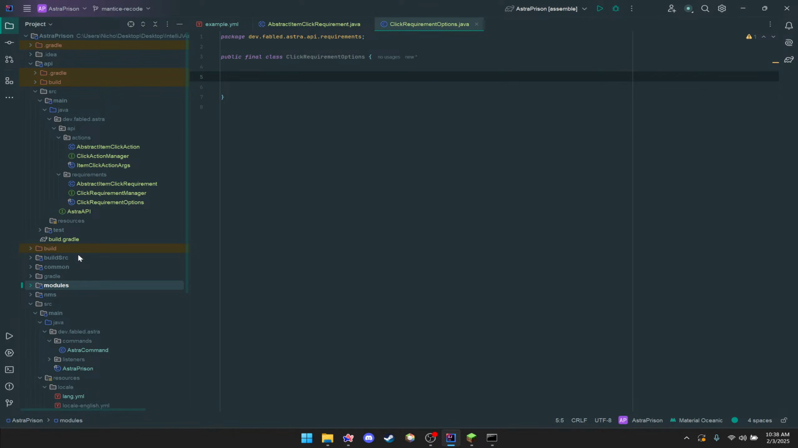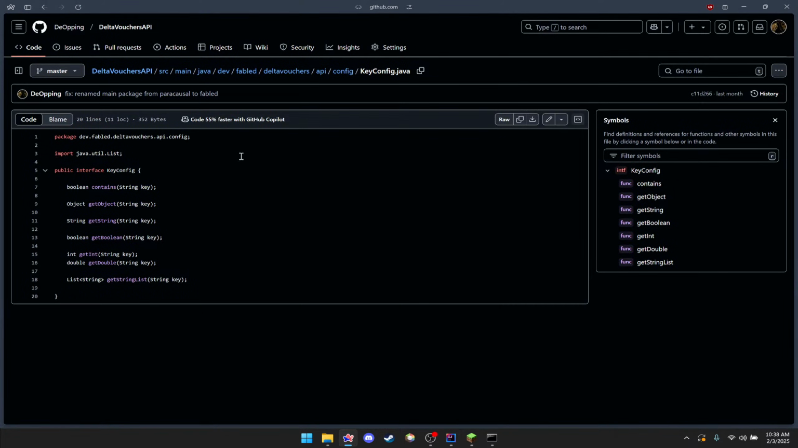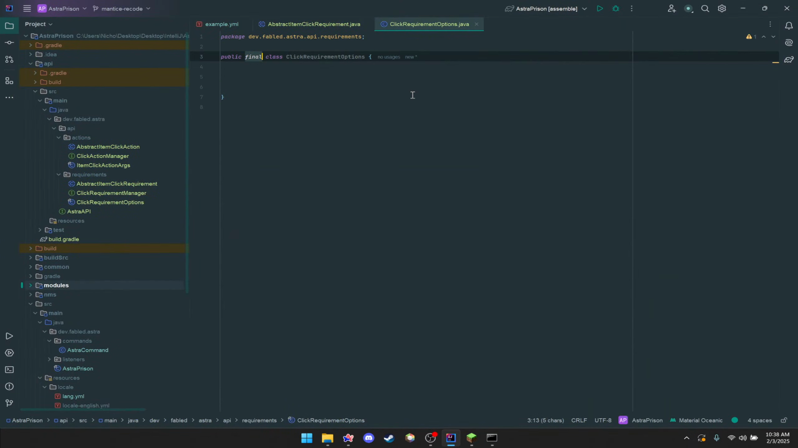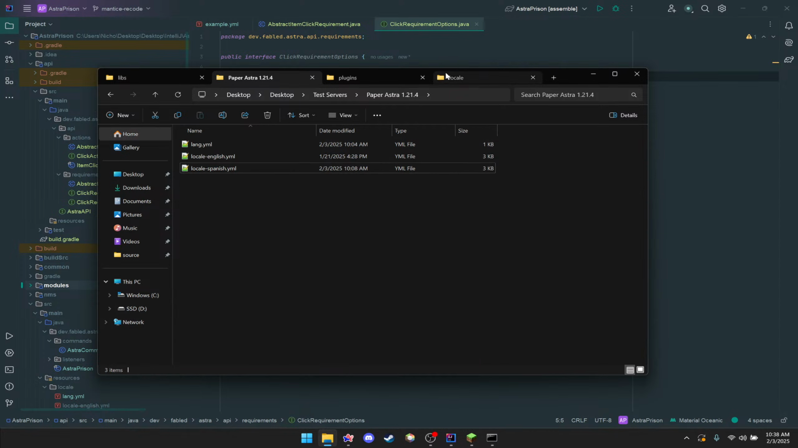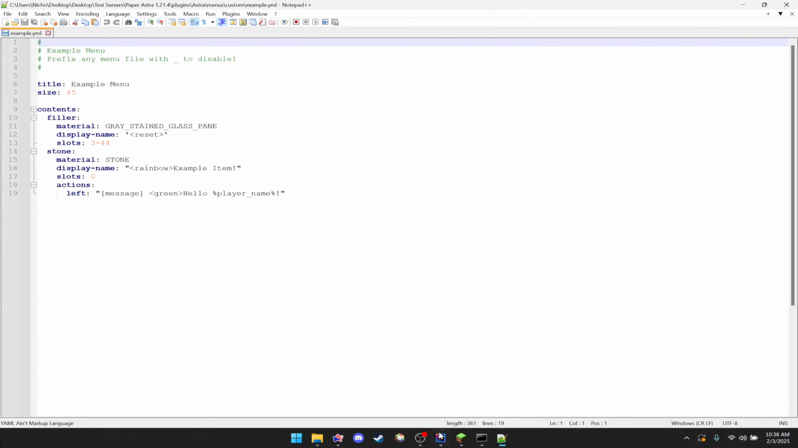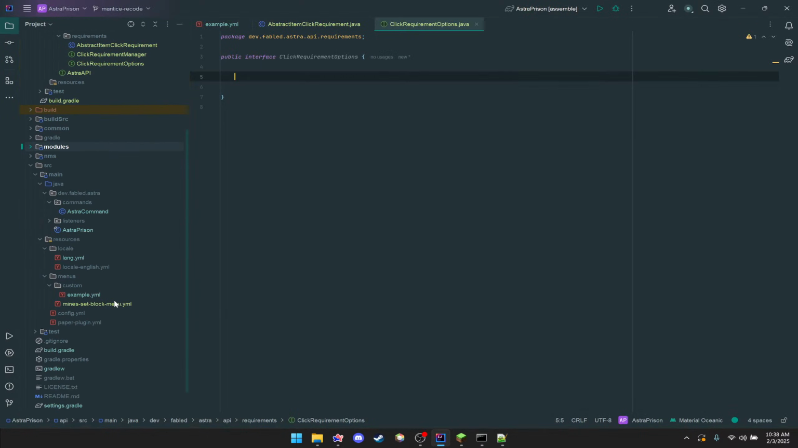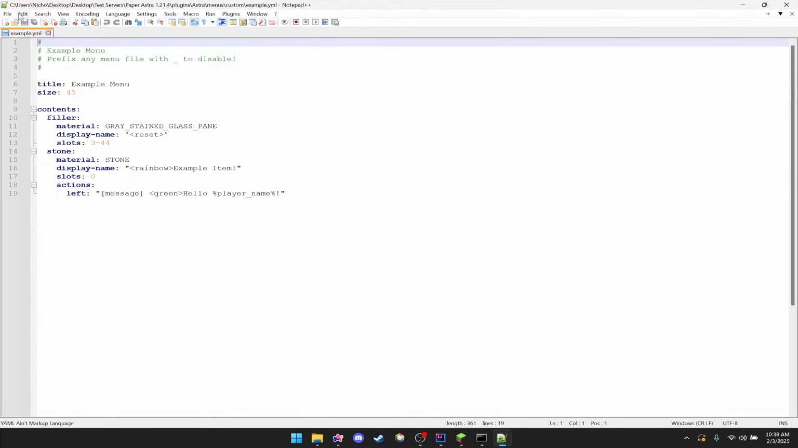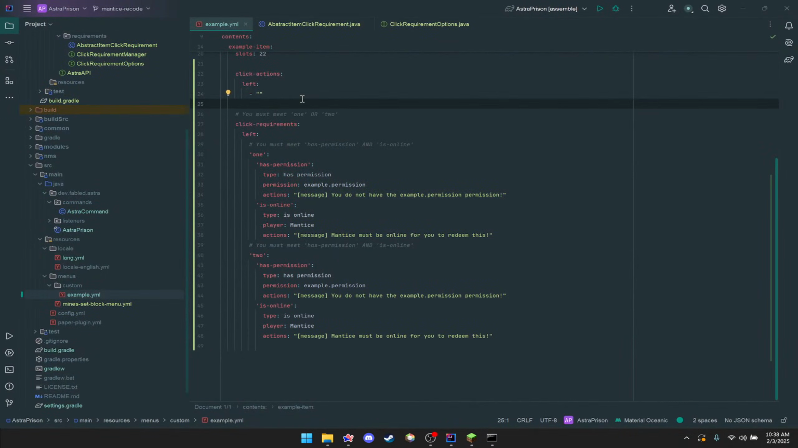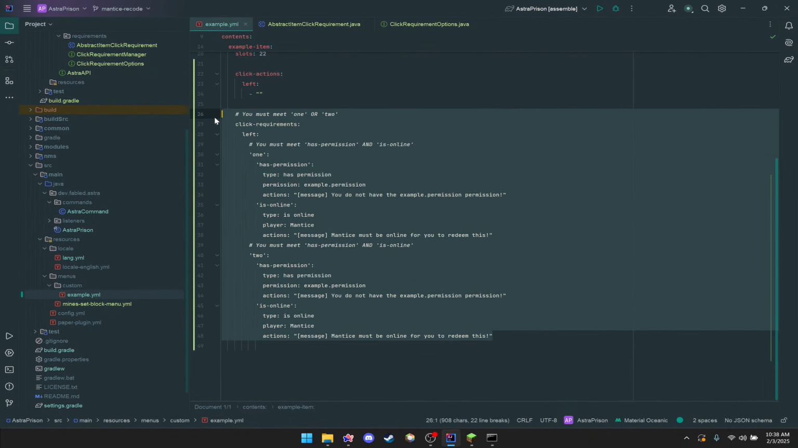Okay. So yes, quick requirement options. What this is going to be is, I guess, an interface. It is going to be for our requirements. Specifically, we have our menu. I don't need to open this. So we have our requirements here.